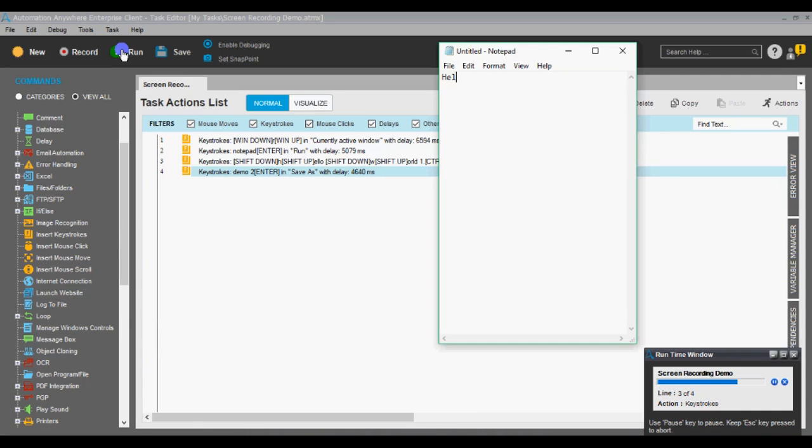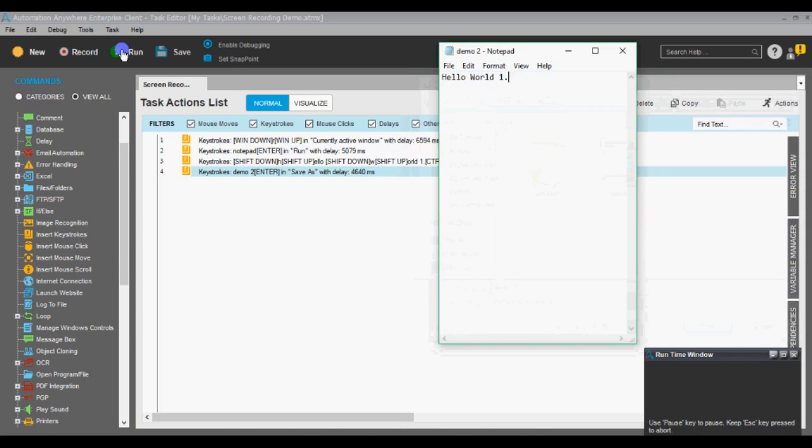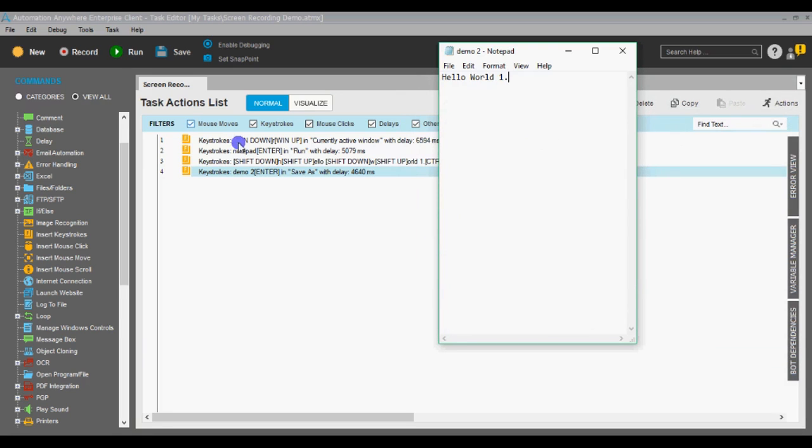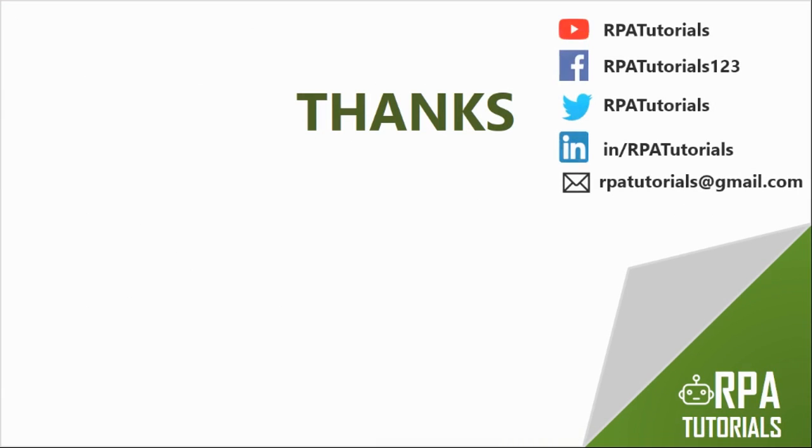Now it's typing hello world in notepad. Then we'll press Ctrl S to save the file, and this time it should save it by the name demo2. There you go, and the task is ended. Now I'll go to the desktop and you can see the two files here, demo and demo2 created. This brings us to the end of this video.